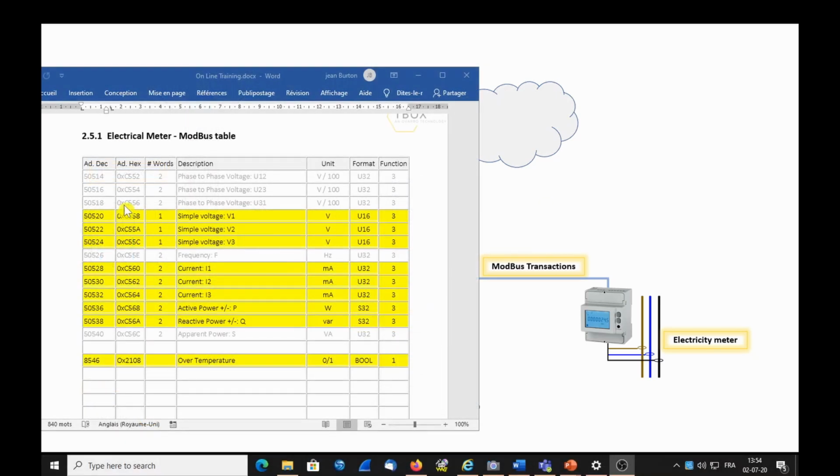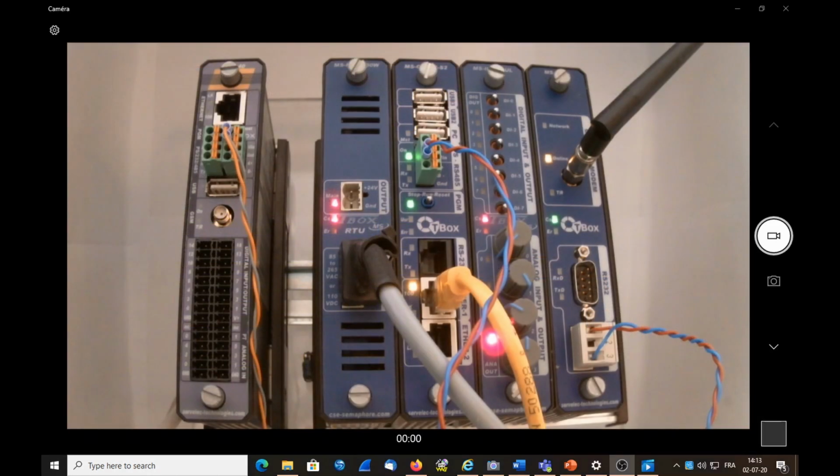With such a device, you receive a Modbus table with all data available in the device. I have highlighted some of those I will use in my application. Let's take a look at our hardware and how we are going to simulate this communication.